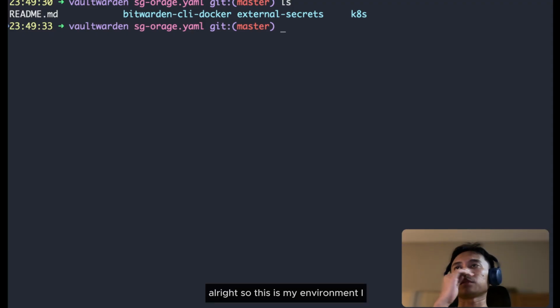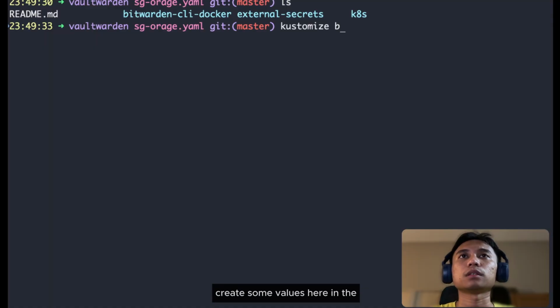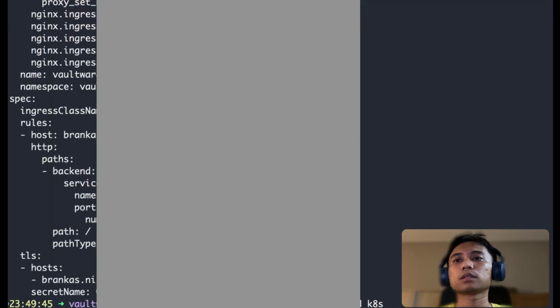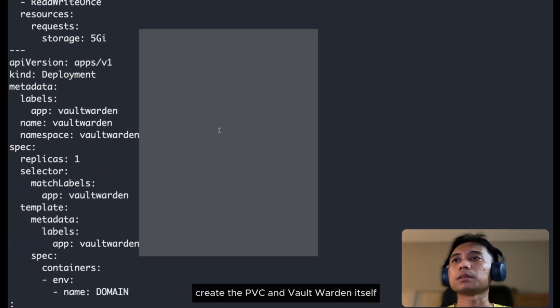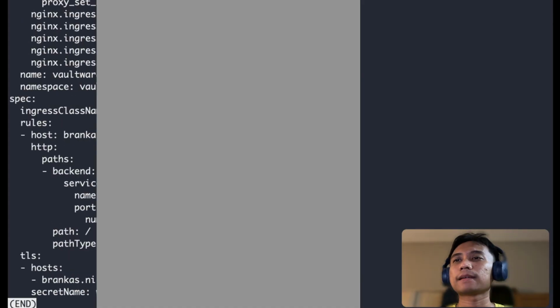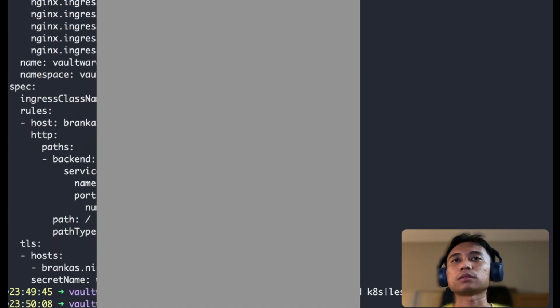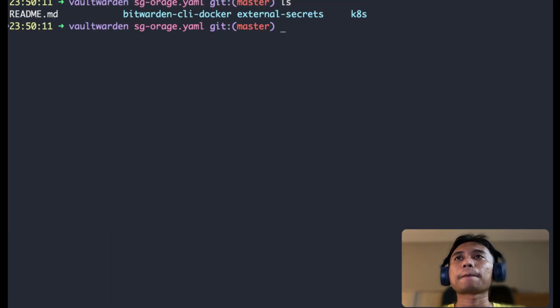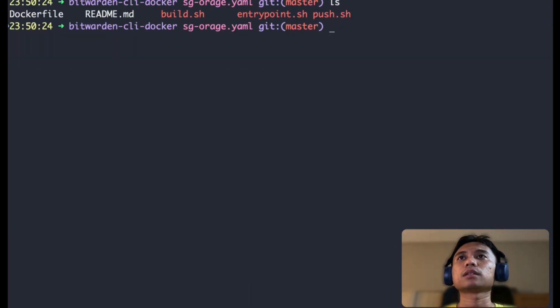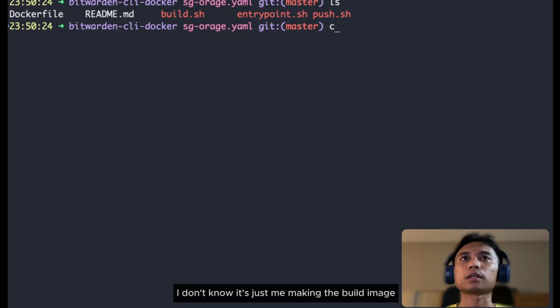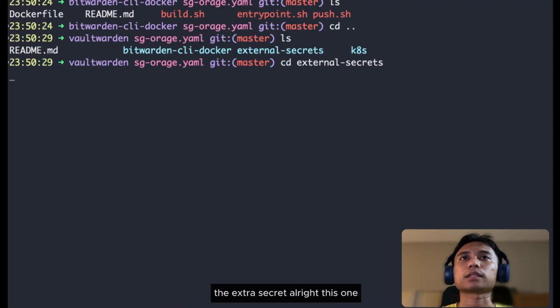All right, so this is my environment. I create some values here in the secret stores. So of course, I deploy Vaultwarden itself, create the PVC and Vaultwarden itself. Yeah, basically it's exposing my own domain. And for the Bitwarden CLI, I don't know, it's just me making the build image, the External Secrets.